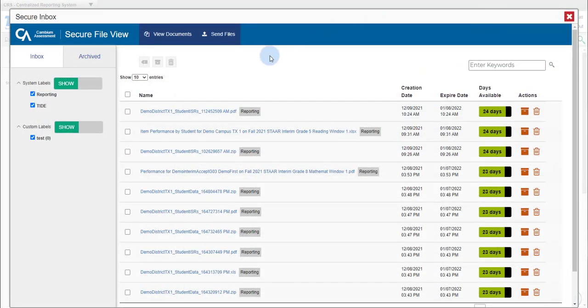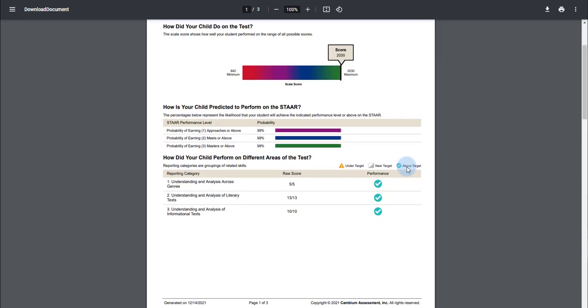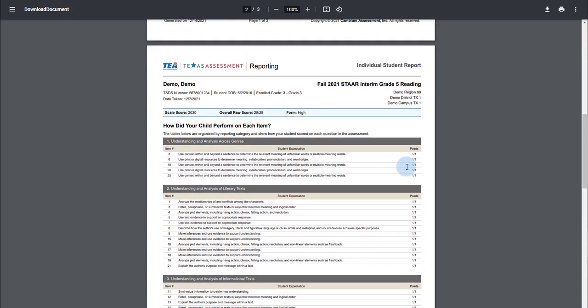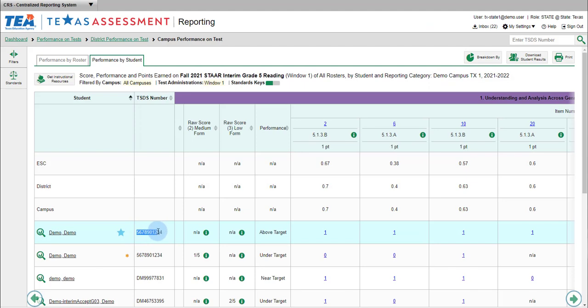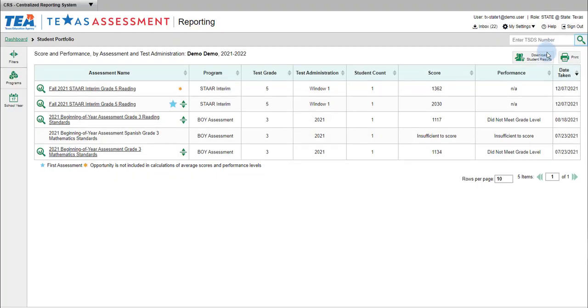A detailed ISR provides all the student-level data in CRS with more in-depth results on how the student achieved on different aspects of the test to support a student's and parents' understanding of the report. You can also look up individual students by entering the student's TSDS ID in the search field. On a search results page, you'll see the list of assessments the student has taken so far.